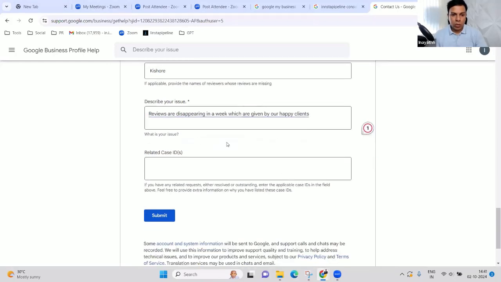So next, what is your issue? Related case IDs. If you have any, you add it here. If you have any related request, either resolved or outstanding, if applicable, if you have any case IDs from before you requested, you can add them. Otherwise, you click on this submit.